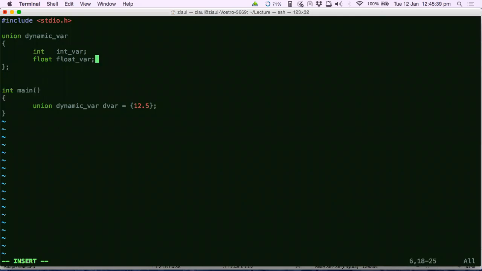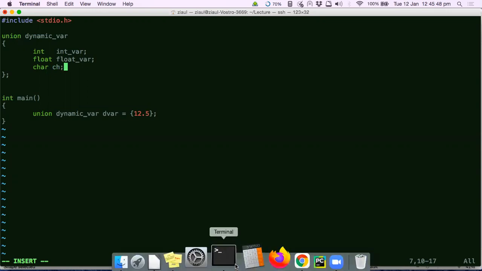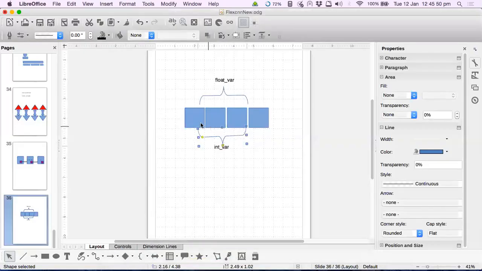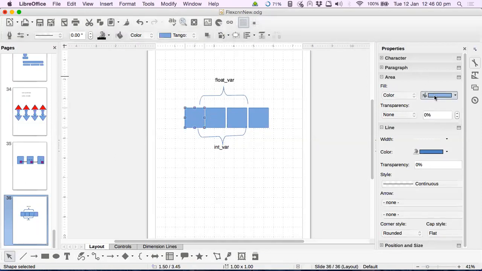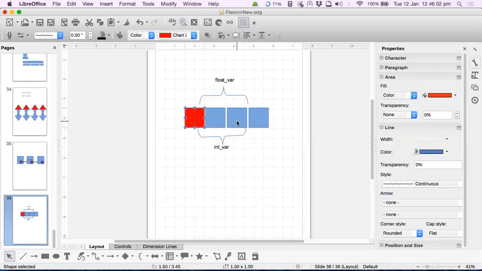If you would have used a character, let's say ch, then also the same room would be shared by 3 members now. The same 4 bytes would be shared by 3 members. One for int member, the float member, and 1 byte, right? 1 byte will be used by the character here, because character does not need all the 4 bytes, right? So 1 byte will be used by character, and only one can stay at a time.